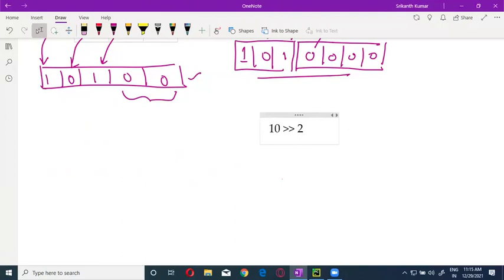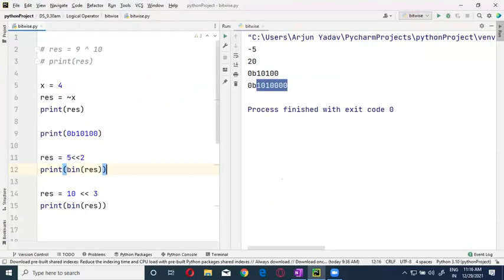how it will work is: 10 is 1010. Now right shift 2 means remove these 2 places. Then you will be having only 10. The output will be 10 only. Now, if you take it out, I will give it over here, resultant, this one.